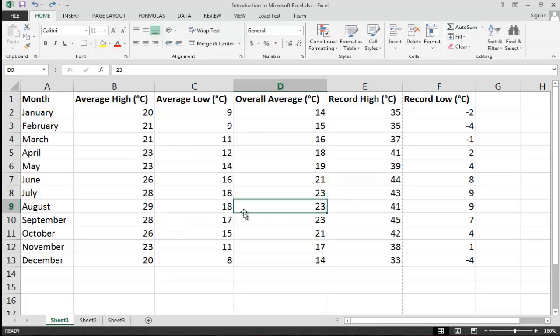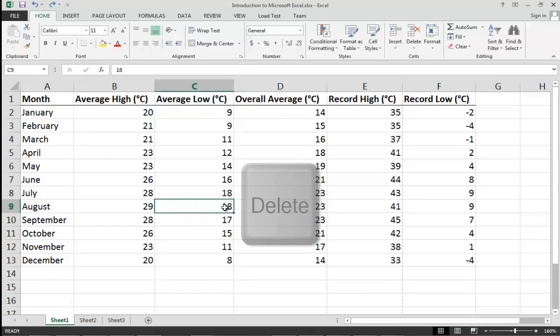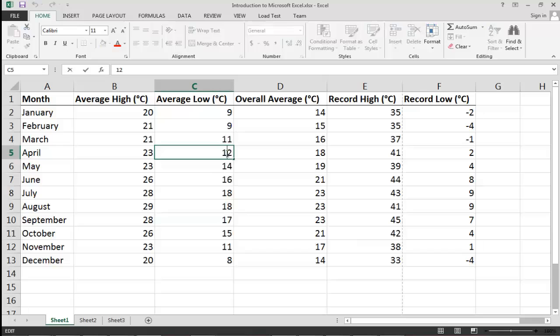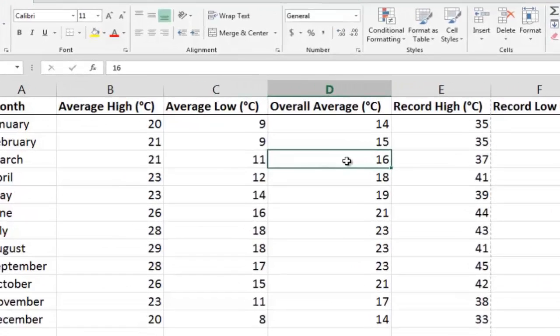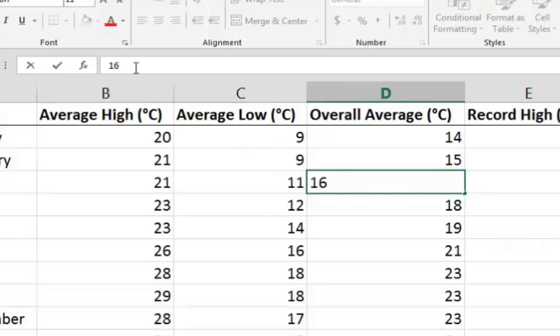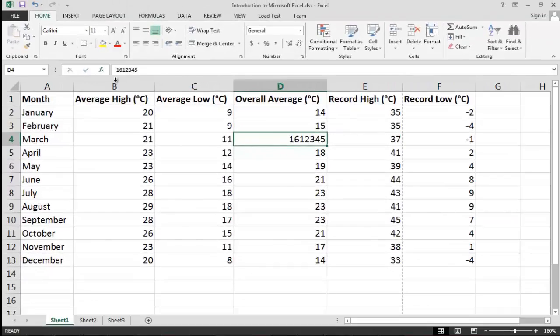If, however, we would like to entirely erase the value that is currently contained within a cell, all we need to do is select that cell and then press the Delete key. If we would like to edit a cell's existing value, we can do so simply by double-clicking on the cell and then making whatever changes are necessary. It is also possible to edit a cell's existing value by selecting the cell and then making whatever changes are necessary by using the formula bar.